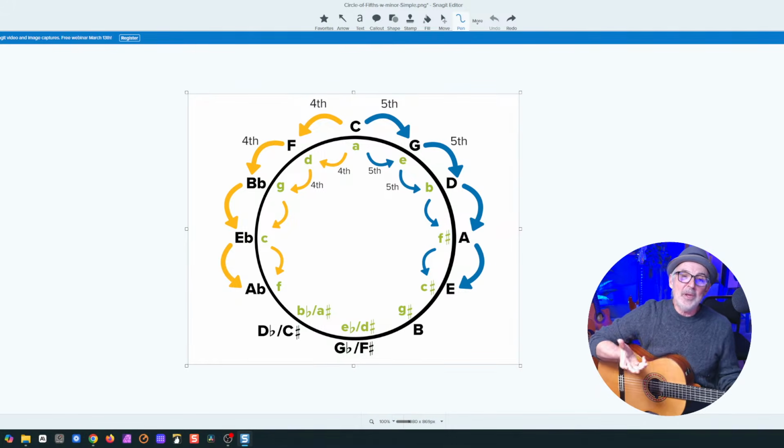Now, I have three things that I think are good for guitar players to be able to use the circle of fifths for. And I consider it a very valuable tool, but it is more of a map, and it's not a formula or a magic bullet.